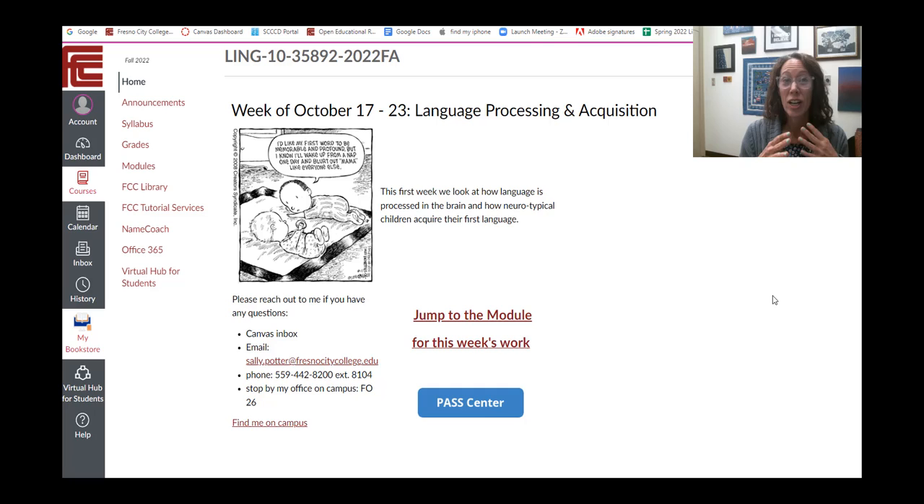So I have your next module ready for you. I want to do a quick walkthrough of the assignments and show you a couple things on the class. So let's go ahead and take a look. The first thing I want to show you is a button that I put on the home page, and that is for the Pass Center.